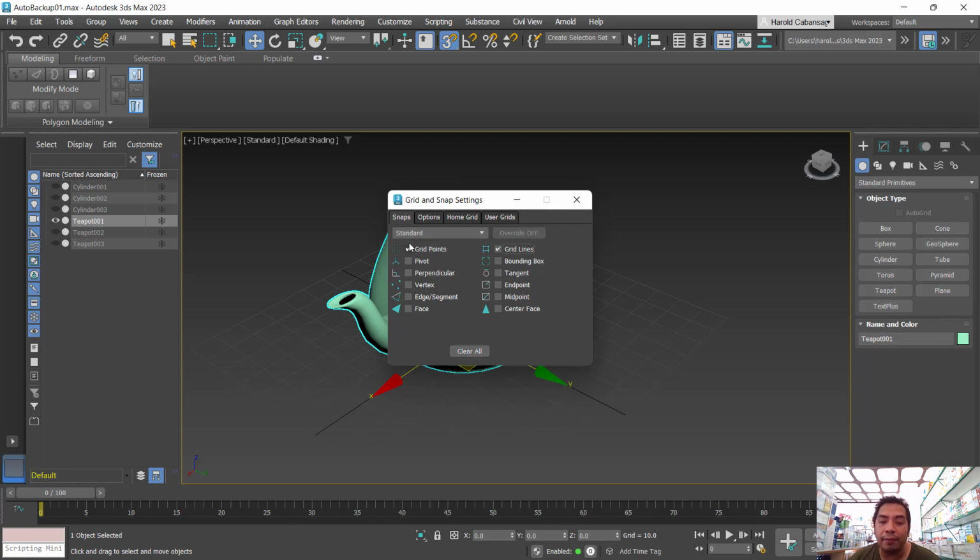So this means if the snaps are on and the grid points and grid line settings are also on, as you can see here, it is already showing you a snap indicator. A snap indicator means it is snapping on to whichever snap settings you have active. Since the snap settings are for grid points and grid lines, that's why the snap preview is functioning accordingly.